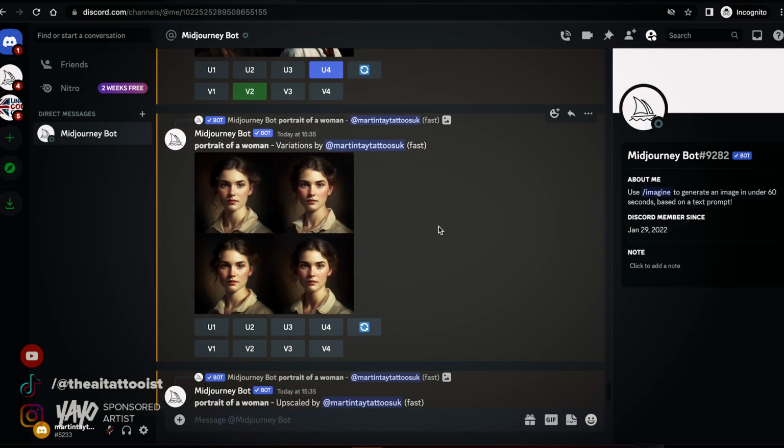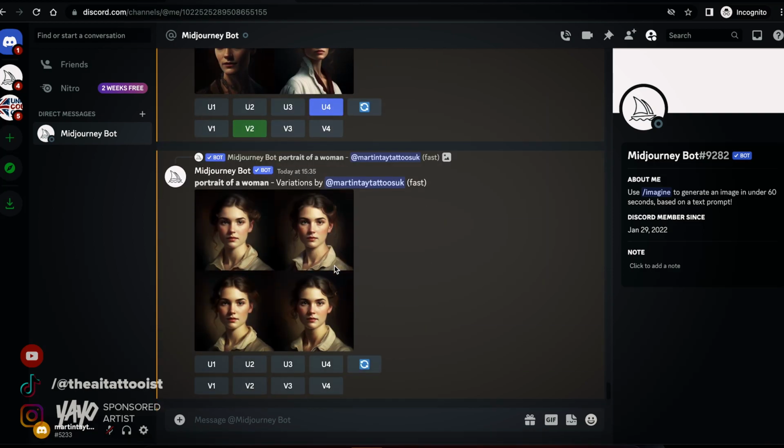Okay, so now we've got our new variations. This is a new grid based off number 2 that we did up here. And again, now you've got the option to either upscale it or continue to make variations. Sometimes you can get in a really cool rabbit hole where you just keep making variations, and you come up with some really interesting results. For this one here, I'm just going to leave that. I'm not going to use them anymore. And then here is the upscaled version of number 4, I believe.